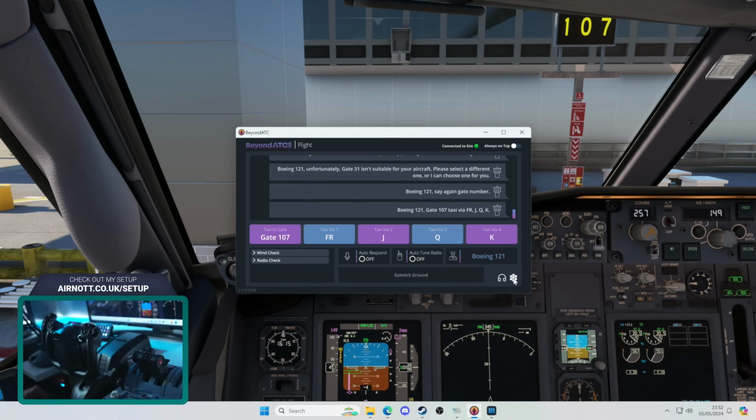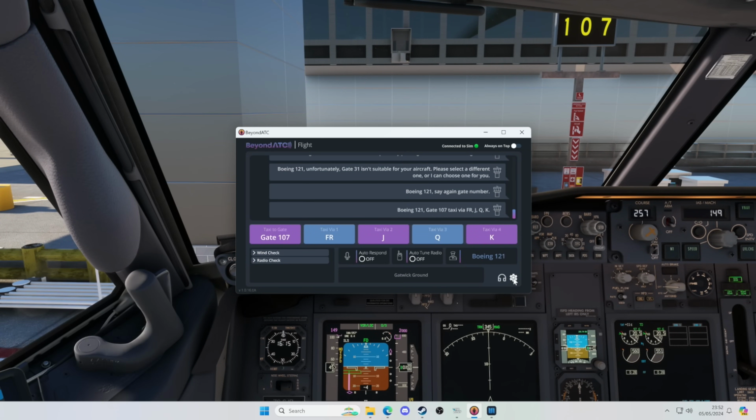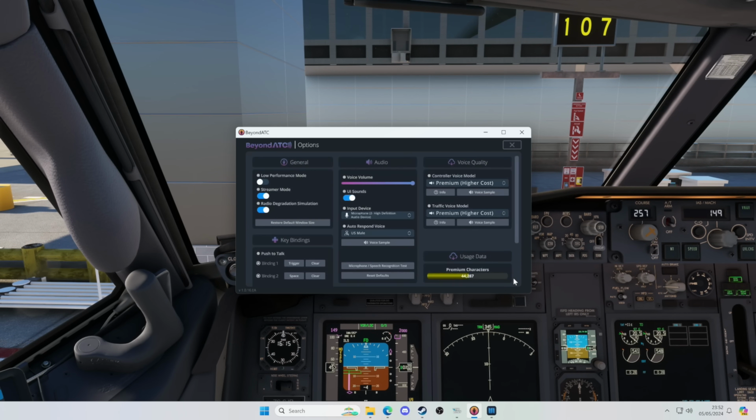Let's take a look in the options. So we started with 50,000 characters for our premium voices. How many did we use on the way down here? 44,287 remaining. So Edinburgh to Gatwick, a little bit over 5,000, almost 6,000. So 10 flights, we would have used all that up, and then you'd have to buy some more. So that's worth keeping in mind.